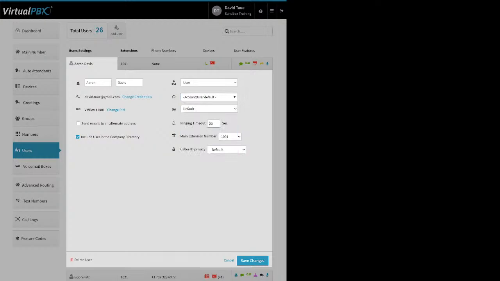Ringing timeout by default is 20 seconds. This is plenty of time to send a call to a landline or VoIP phone. If this person is using only a cell phone, you'd want to increase this to 30 seconds or even up to 45. In terms of how telecom works, right?